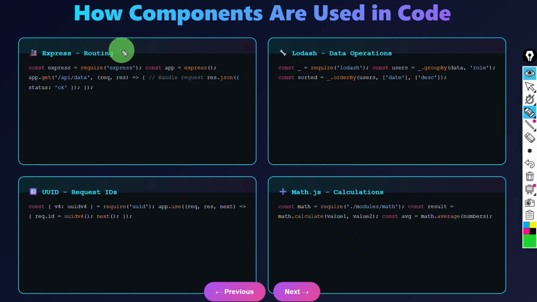First, Express. We use Express to handle routing in our API. So this was the code. This sets up a basic GET endpoint. Express is a core dependency, and it will show up in the SBOM with its version as well as license information. And then the second one was Lodash, which helps us manipulate the data in an easy manner. Here we are grouping users by role and sorting them by date. So Lodash is a utility library, and it's also tracked in the SBOM.